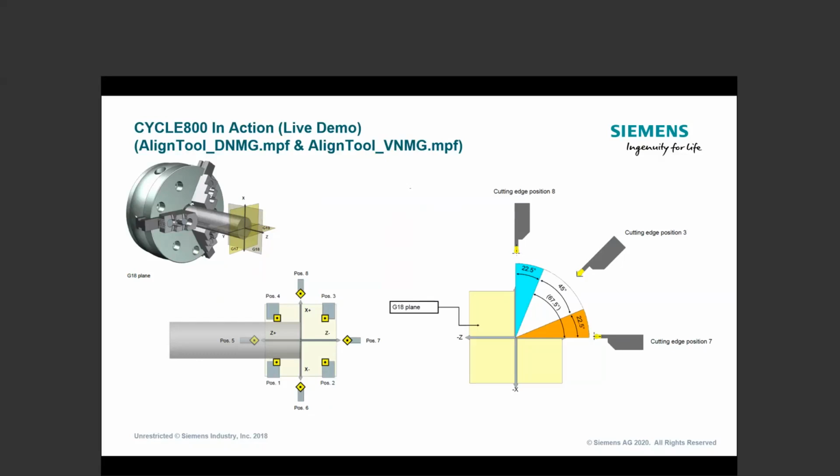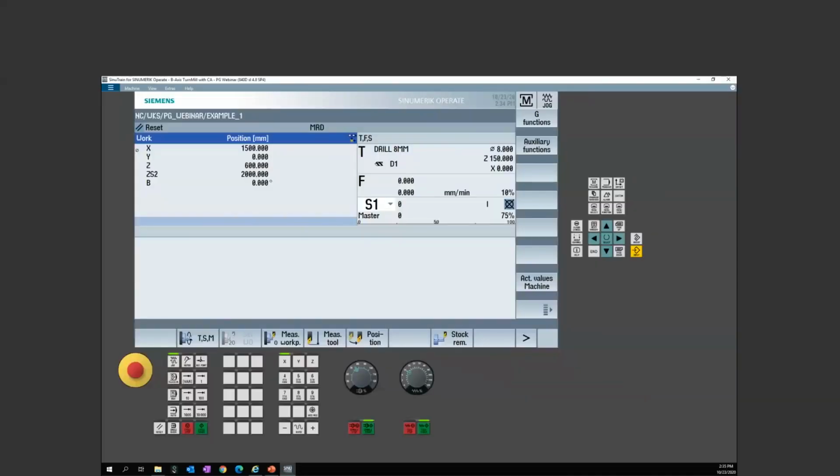Now, there are some other solutions there, and I'm going to show you, but I want to get everybody's head around this. So we're going to look at this in the control in 2 different scenarios. First, we're going to look at it with a DNMG, and then we're going to look at it with a VNMG. After this, we'll come back and we'll actually look at it with a round insert, because that's also pretty popular when getting to this type of technology.